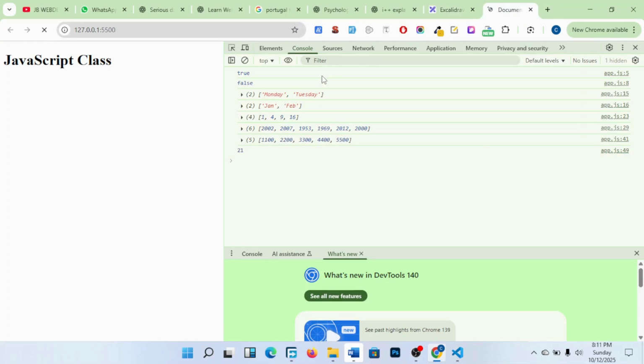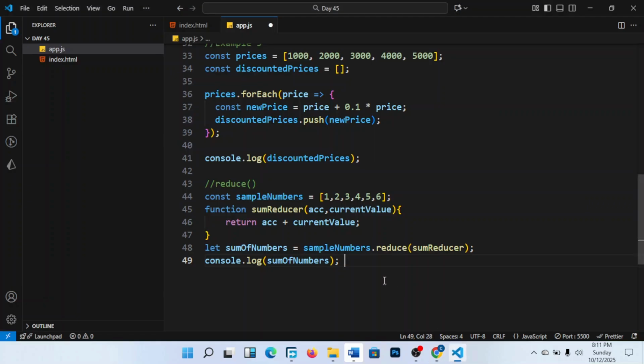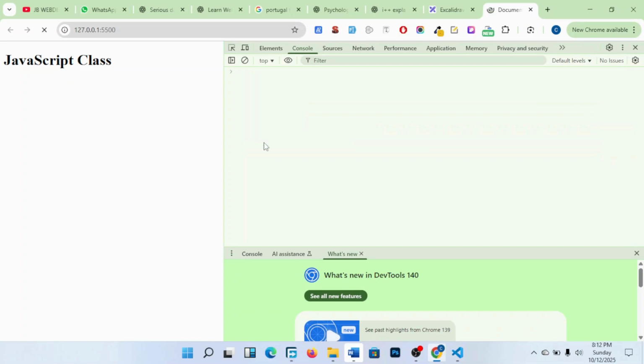In my console, 21. Are you seeing? It adds them up consecutively until it gives me the sum. Members, please try to understand that this function takes in the accumulator and the current value. Then you add, for example, accumulator plus current value, then you put it inside reduce, the sum reducer. It adds all of them up and gives us the answer, and the answer is 21, as you can see here in the console.